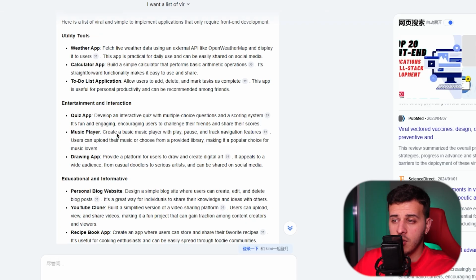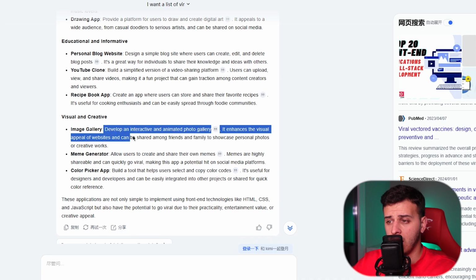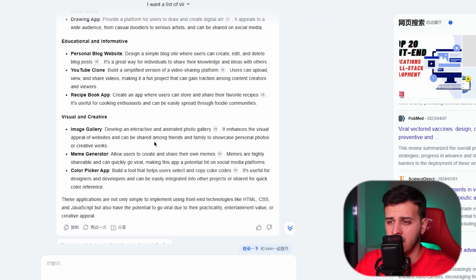Quiz app, again, same. Music player, that's interesting as well. Drawing application, okay, this is interesting as well. Maybe some drawing would be interesting. I have implemented a whiteboard, actually. Personal blog website, okay, I really like this. YouTube clone, not that great of an idea because it needs a backend. Recipe book application, that makes sense. Image gallery, it also needs a backend. Meme generator, I have implemented this, put it up into the web page down below, no effects. Color picker application. All right, this is interesting and probably simple.